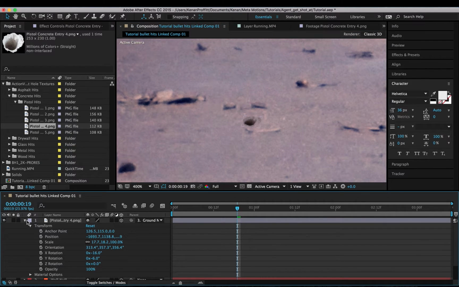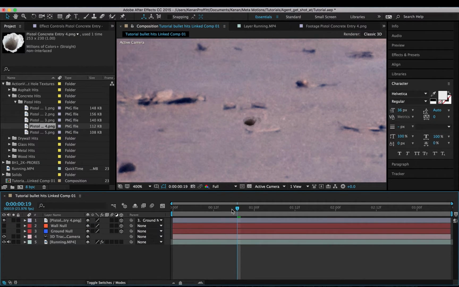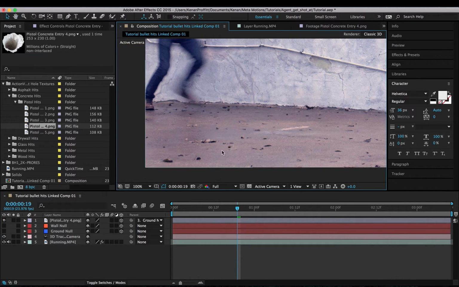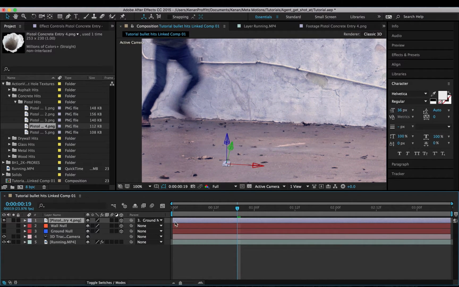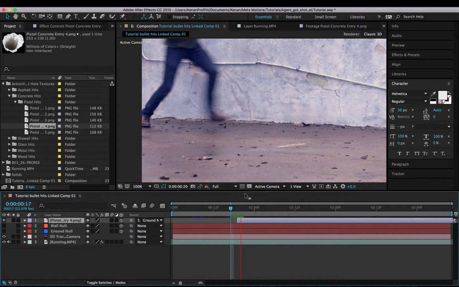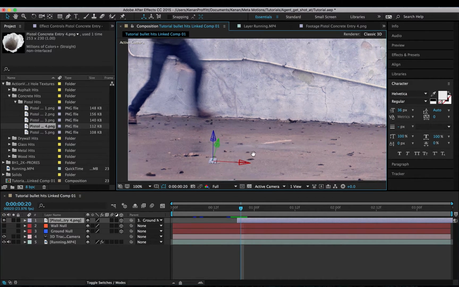That looks pretty cool. So now what we have to do is decide where we want this bullet hole to start. And I want it to start right about that frame. So I'm just going to grab it and slide it over so that it's not present on the frame before. But then if you kind of play through it, it appears there on that frame, and we have a nice bullet hole, which is awesome.